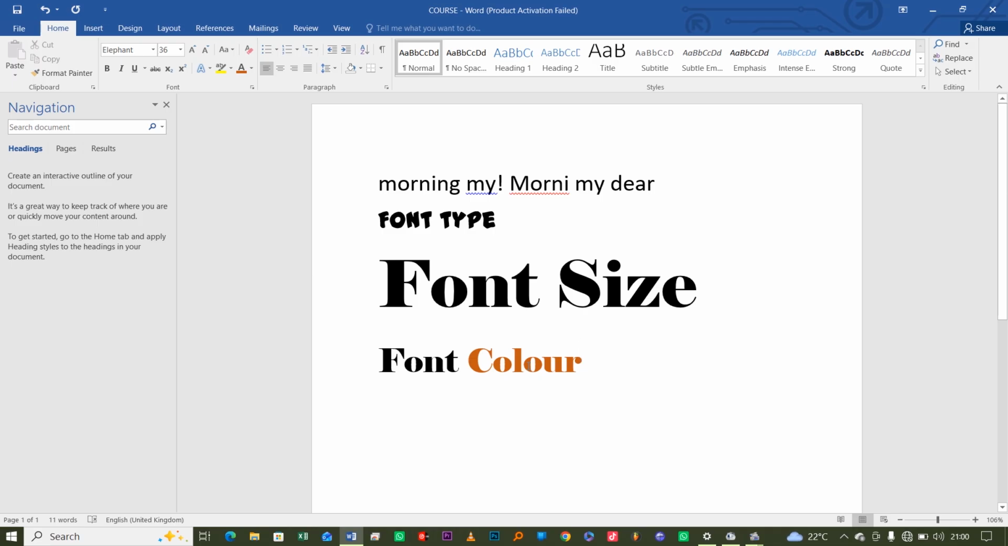This is how to do a font type, font size, and font color. This is today's lesson. Iri ni ryo somo ry'uyu munsi.